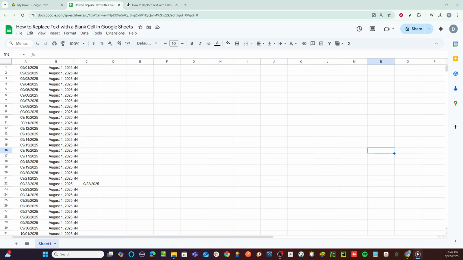Now, to find the text you want to replace, you'll need to press the key combination Ctrl+F on your keyboard. This shortcut opens a small Find box in the upper right corner of your Google Sheet, allowing you to search for words or phrases within your document. It's a handy tool that helps you locate text quickly without having to manually scroll through rows and columns.